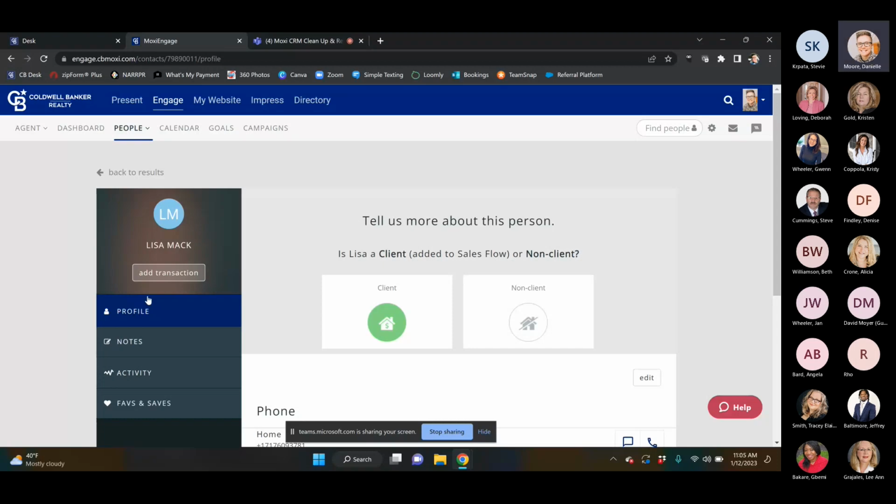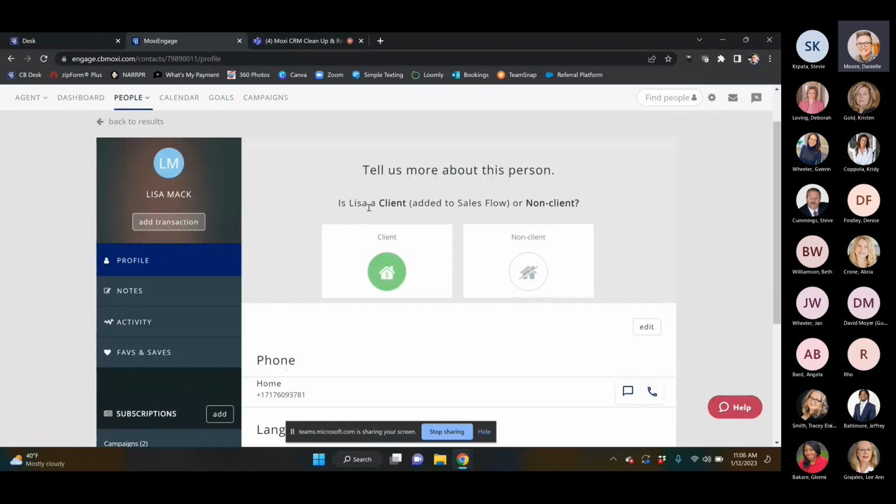Oftentimes you will find that there are other agents in there because if you're communicating with them on a deal or something like that, they're going to be listed in your contacts. You can just throw them into an industry professionals group and go from there. If you click on a contact that's not categorized, and again, you have to do this for every single one of your contacts that are in the system, you click on them and choose if they're a client or a non-client, right?